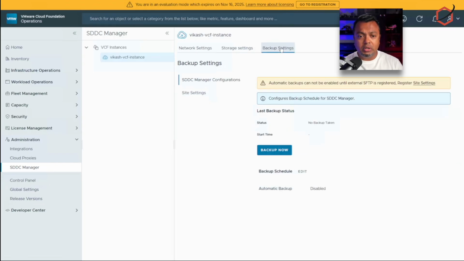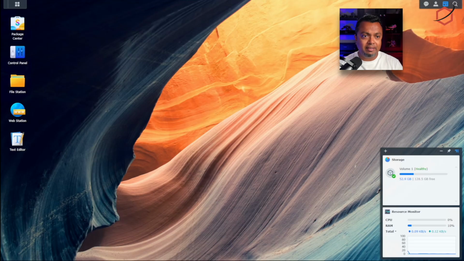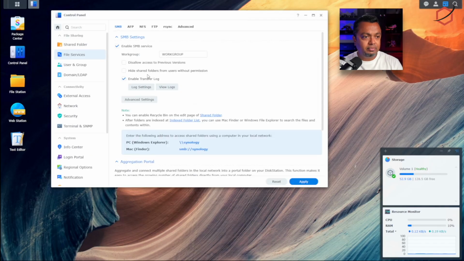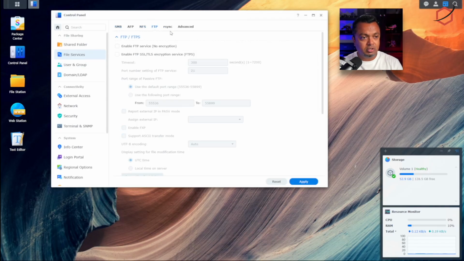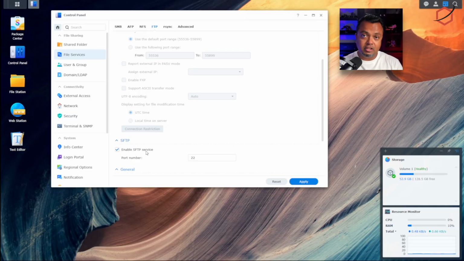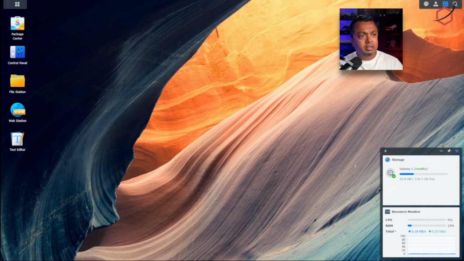For this to work, we need to set up an SFTP site. And the way I'm doing that is I have a Synology running here, which is providing me storage for my VCF lab environment. And then in the file services of that Synology, I just enabled SFTP. And I set up a username and a password to access that SFTP service on my Synology. So that's what I'm going to do.